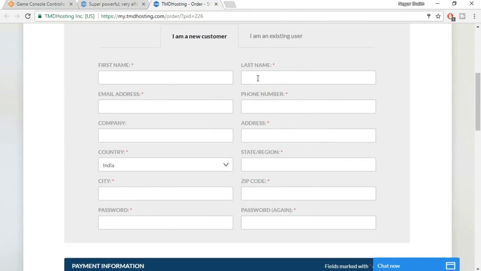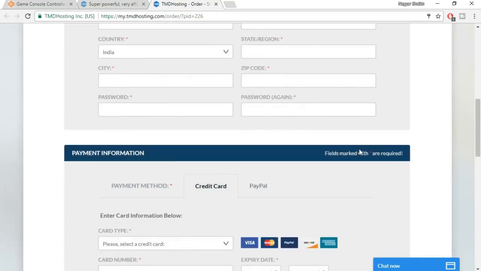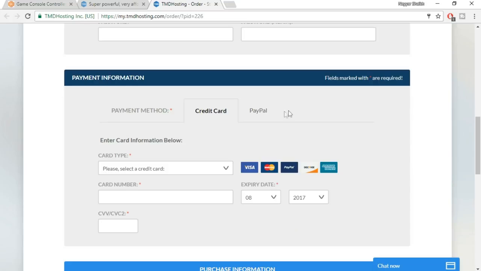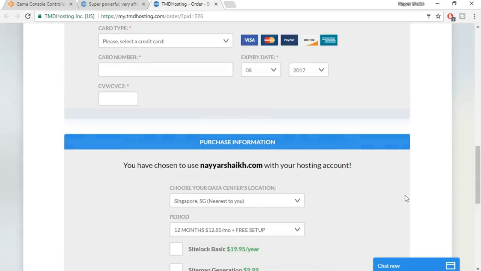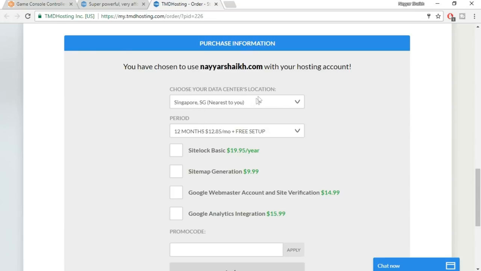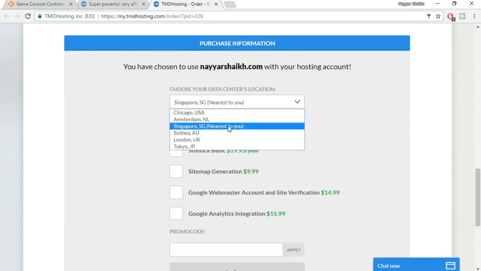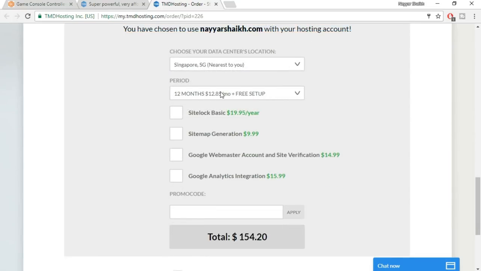Okay guys, so here is the checkout option. Here you have to fill in some basic information like your first name, last name, email address, and so on. And here there are two different payment options. You can pay by credit card or debit card, or you can also pay by PayPal. So you just enter your card information over here. Then you have to choose your data center, and it is more preferable to choose the nearest data center. For me, Singapore is the nearest, so I'll select this one. And here you have to select the period: 12 months, 24 months, 36 months. I would suggest you guys go with 12 months. Then make sure everything over here is unticked.